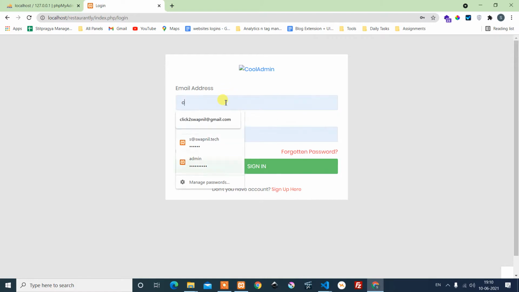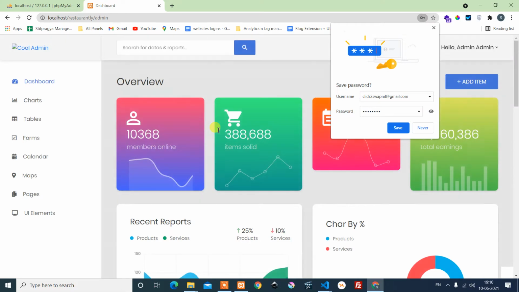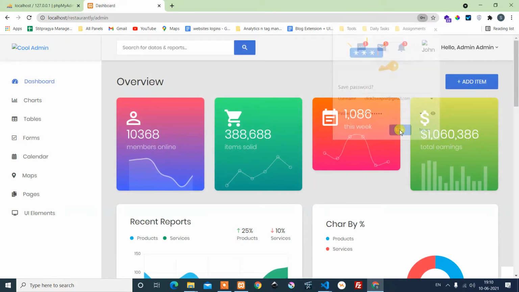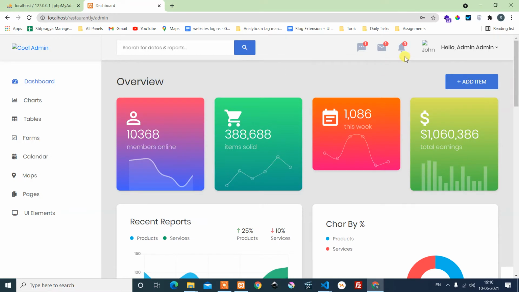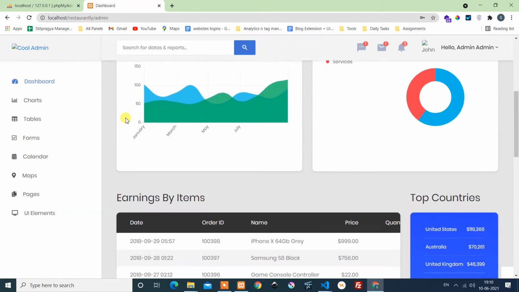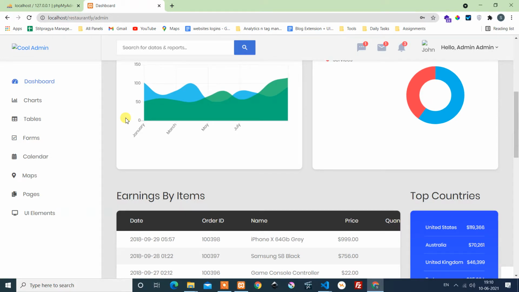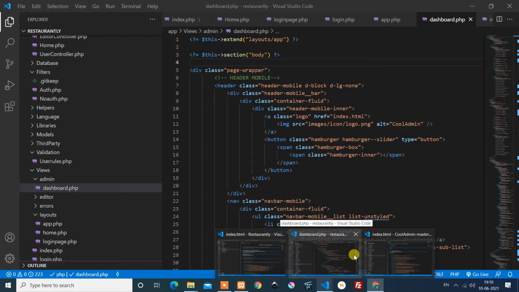Okay, this is and 1 to 8, 1 2 3 4 5 6 7 8. Okay, so this is our admin area with the cool admin, and we have to do some corrections for the images. This is all about the base URL and relative path.